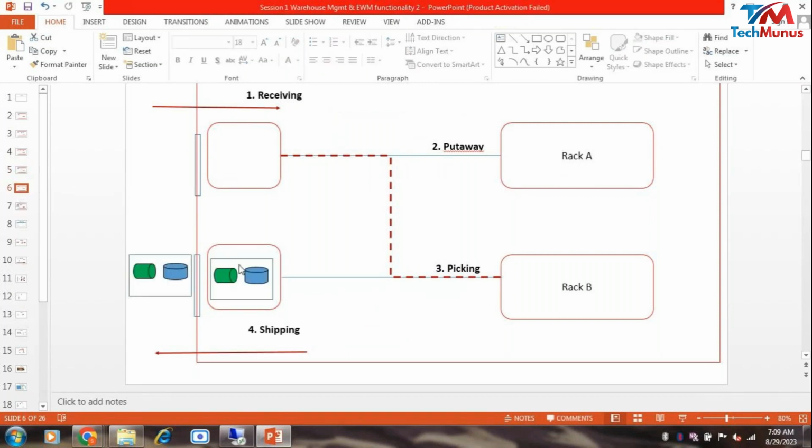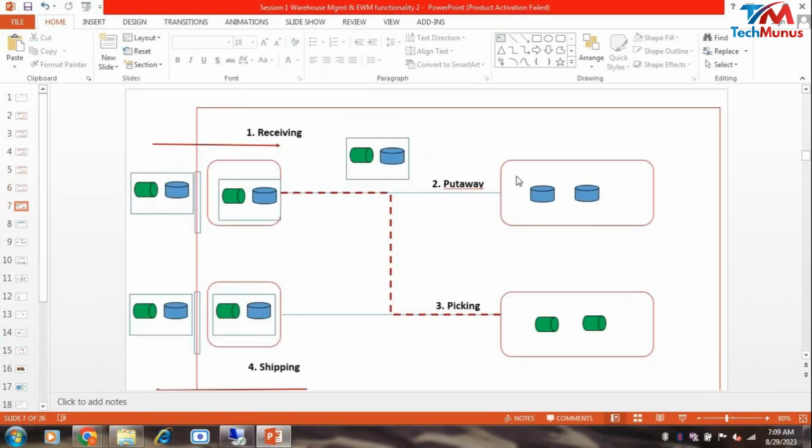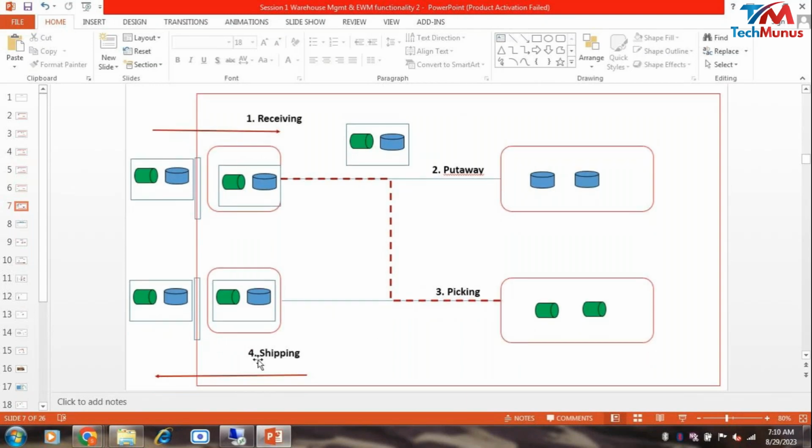Now after the picking, we ship the product to the particular customers, right? Before shipping, we keep it in some goods issue staging area, and we will load and ship it to the customer. So that is nothing but shipping. So in a nutshell, these are the four basic activities for a warehouse: receiving, put away, picking, and shipping, right?